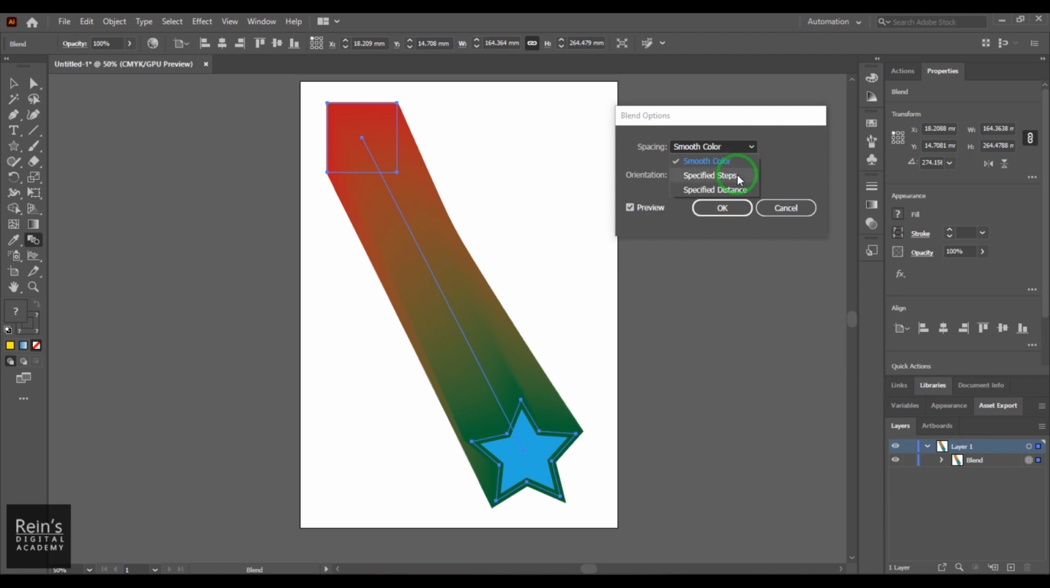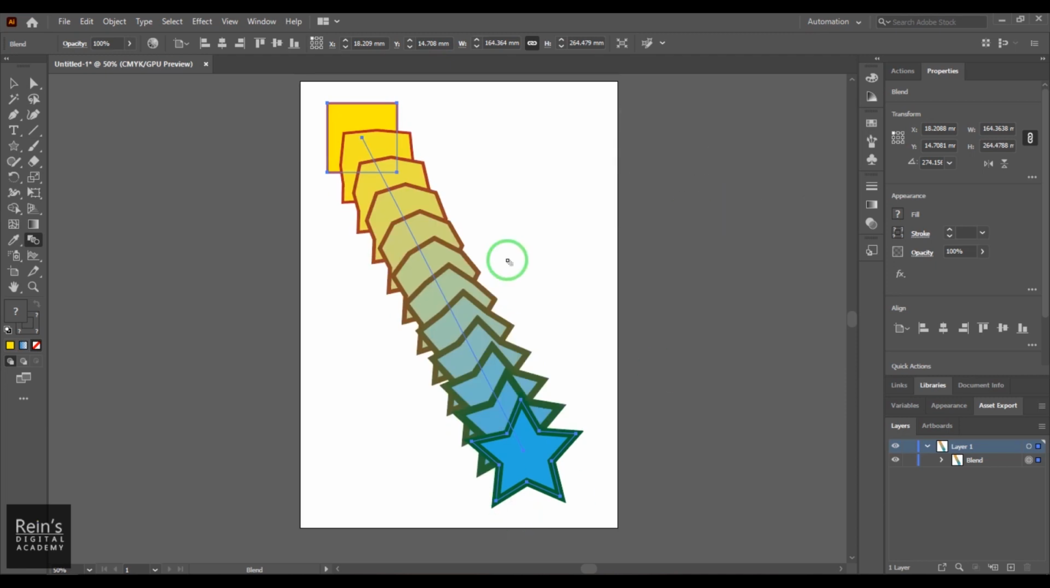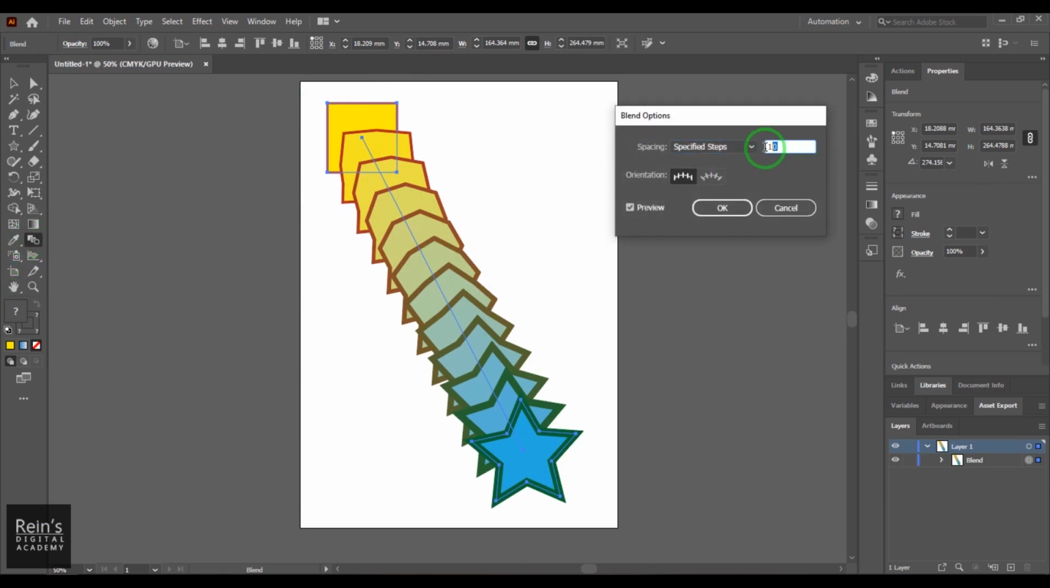So I choose specified steps here, and there are 254. I'll just put it to 10. Then you should be able to see the transitioning from the square yellow color to the star blue color, and there is also a change in the color. Okay, so I put 10.